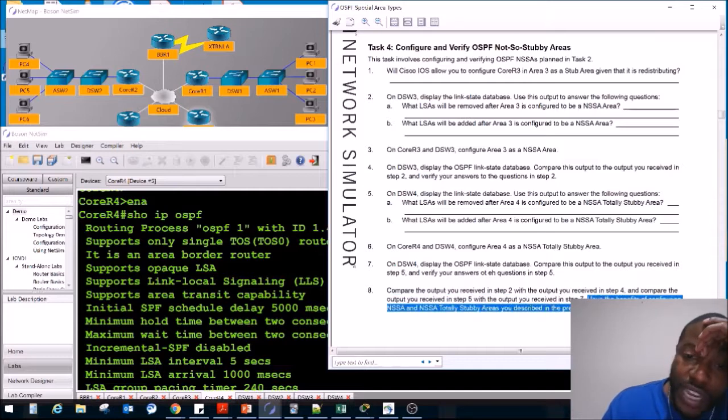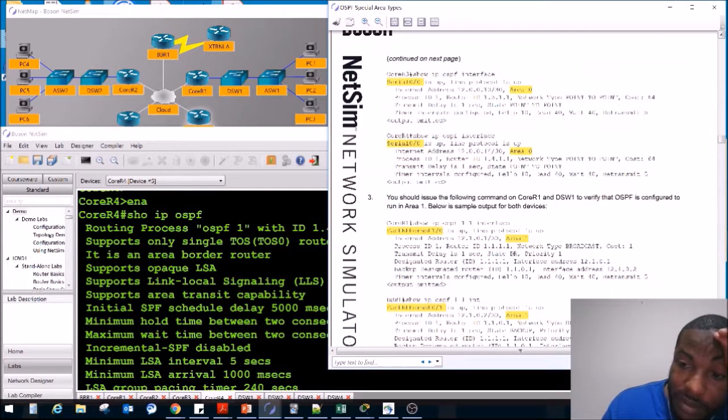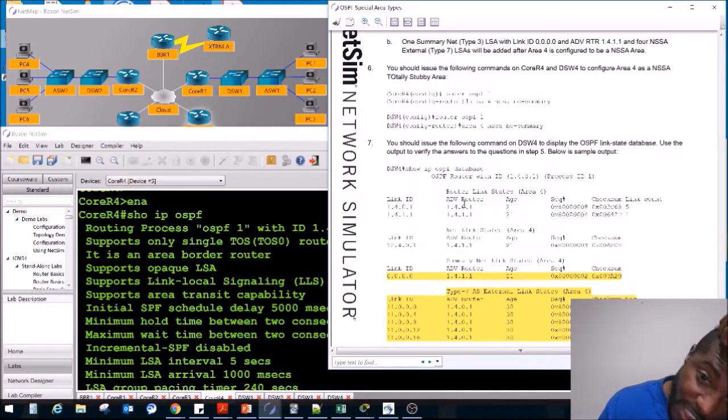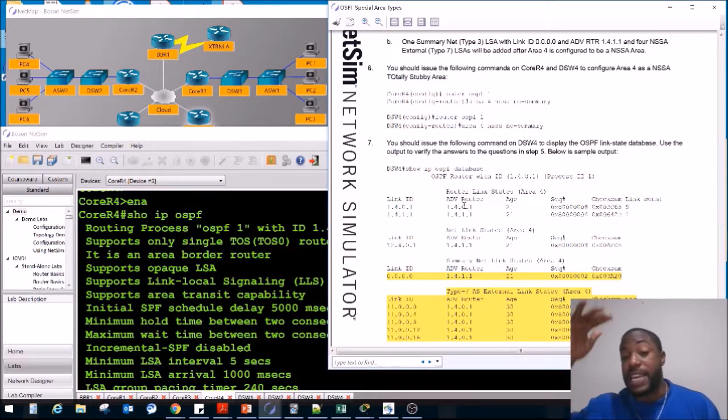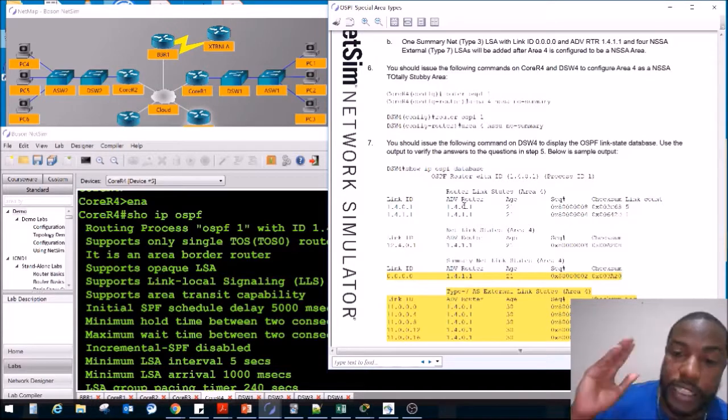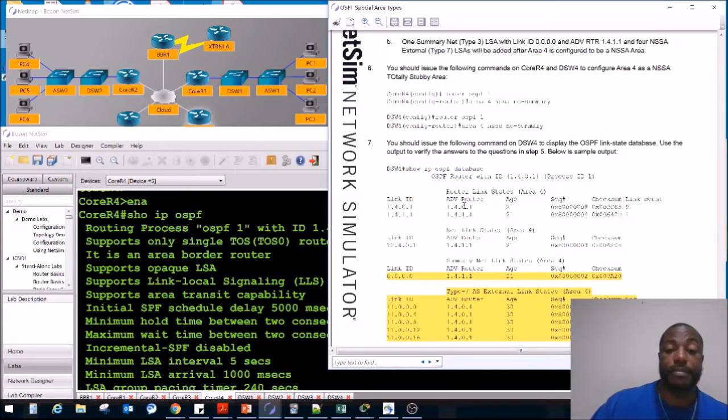Have the benefits of configuring NSSA and NSSA totally stub areas you described in the previous task been achieved? Well, let's look at the answer to see what they wanted us to achieve, because I was so into our slides. After comparing the output you received, you should observe the benefits described in the previous task as achieved. Well, the benefits was basically making our link state database smaller, because remember, when we get rid of some LSAs being flooded in our network, we're essentially reducing the load on our CPU. We're blocking specific link state advertisements from being flooded into the area.